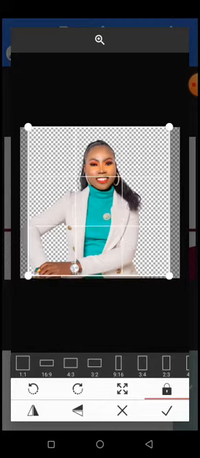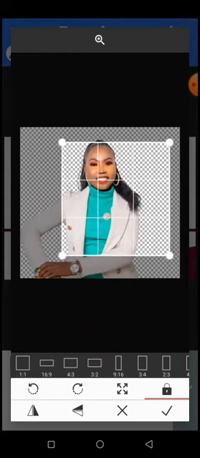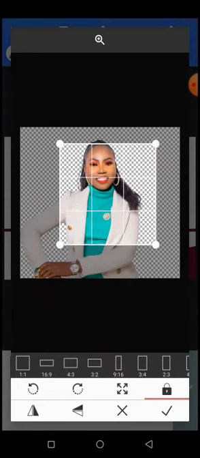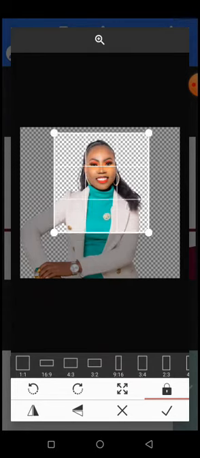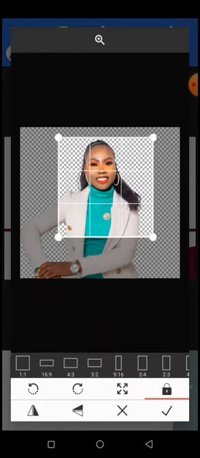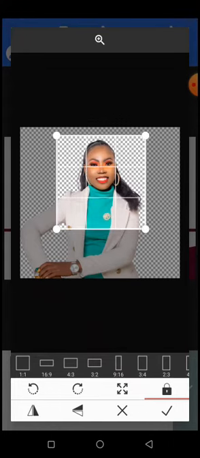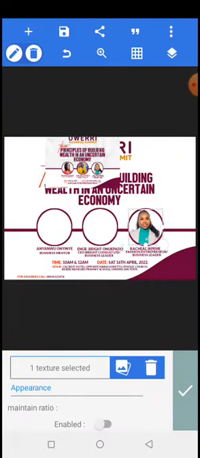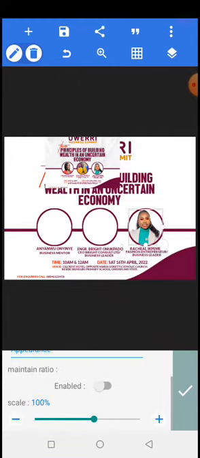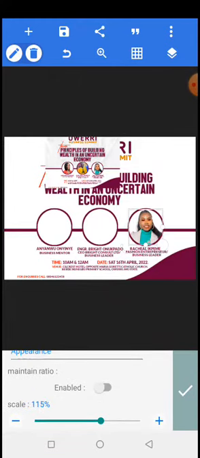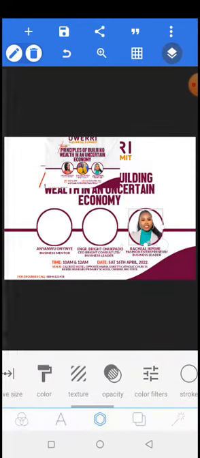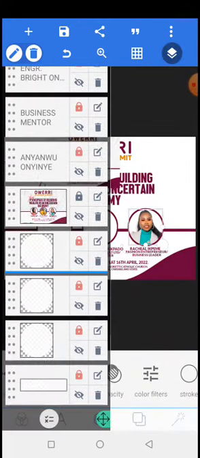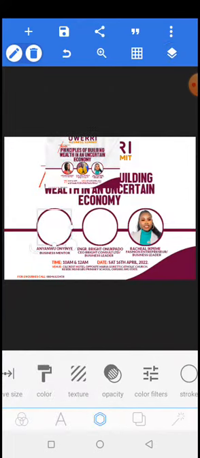So what you just do is reduce the size this way. I will show you why. Reduce it. It still maintains it. So what you just do, you can now import it, and you can see how the image is. So I will use the scale, increase it a small bit. You can see it's balanced. The same thing you do for the others.